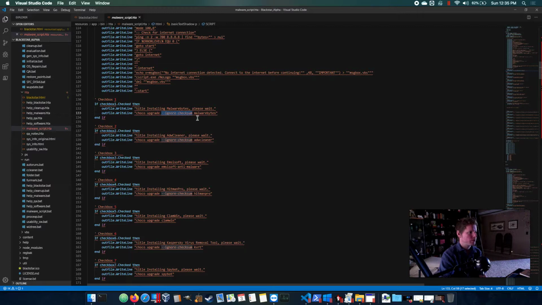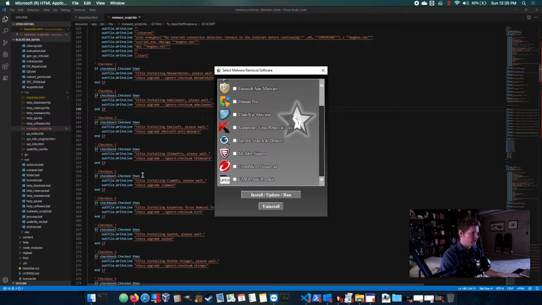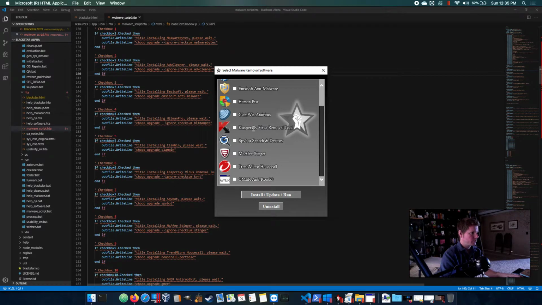So it ignores the checksum on them, which is generally dangerous, but these Choco scripts do download directly from the manufacturers of the software. So I've used these scripts thousands of times on thousands of machines, and I've never had a problem with it. I've never gotten a bad copy of the software, so that's not that big of a deal. So as you can see, we have each one here sorted, and it's lining up with something here in the window.